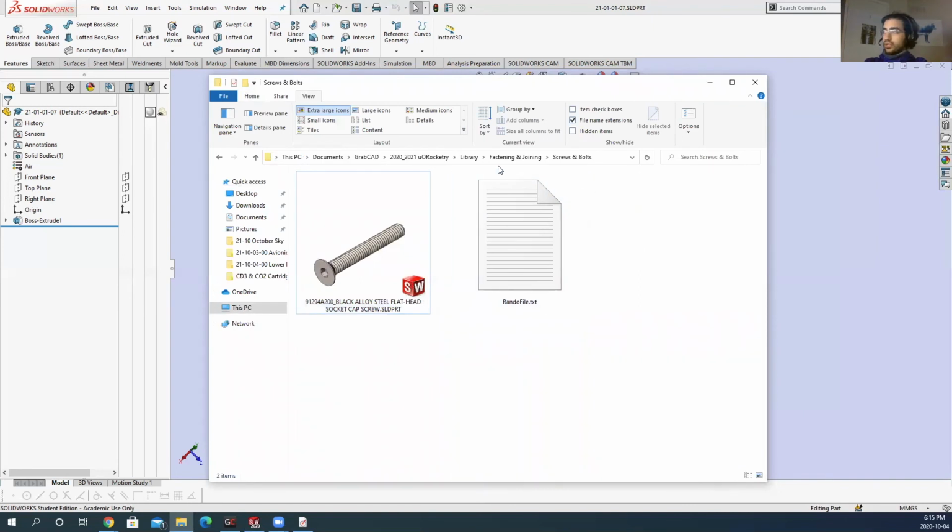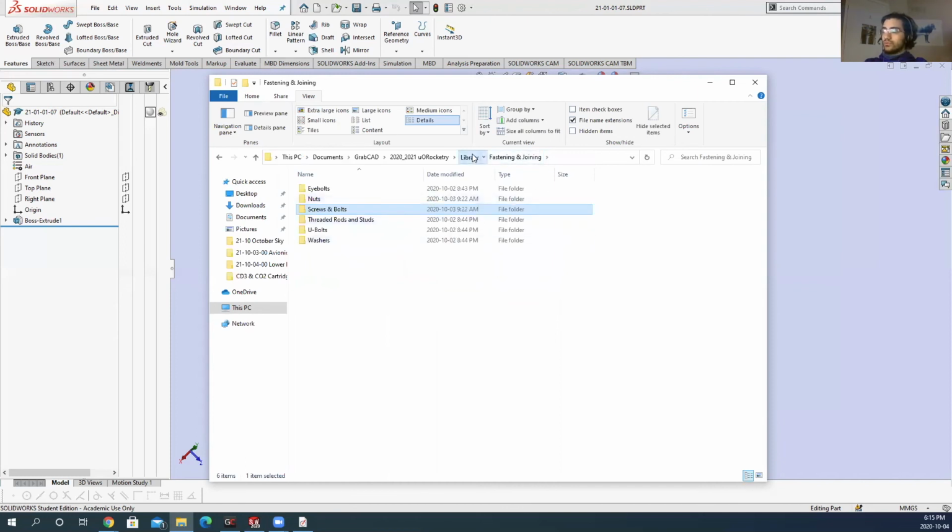If you're wondering where the part you're downloading is going to go, in between all of these folders, ask a lead or DM me on Slack, and we could figure it out.